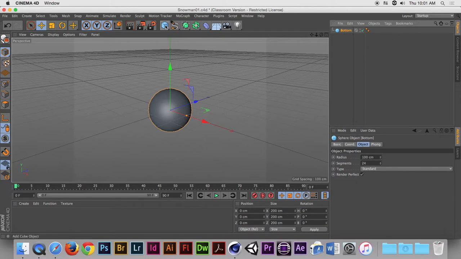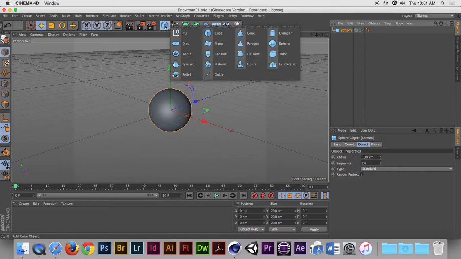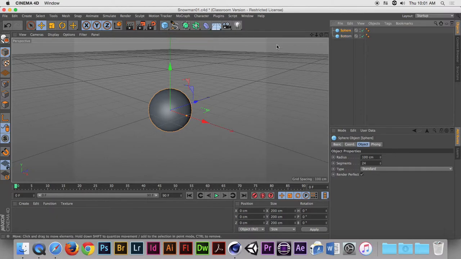Now, I'm going to generate a second sphere to act as the middle of the Snowman body, so I'll do the same thing. I'll click and hold on this cube. I'll generate a new sphere, and before I even move this, I'm going to double-click on it and name it Middle. Okay, now you can tell that I have the middle sphere selected because it's highlighted in yellow in the object manager.